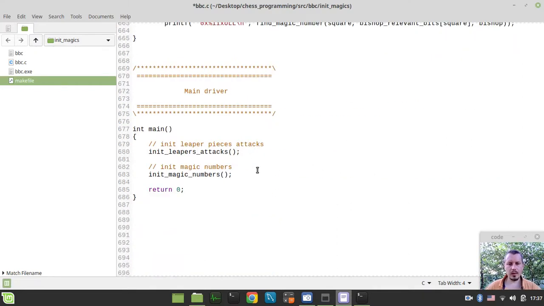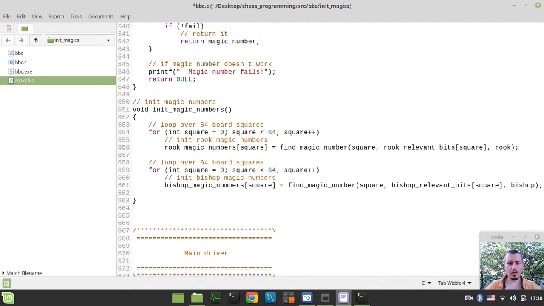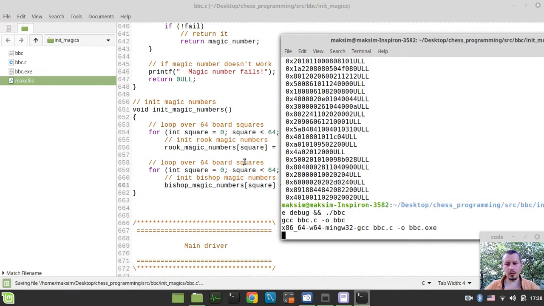And here, so I just want to test that later on. And let me just grab this one, put it here, and this would be bishop magic numbers, and bishop relevant bits, and the bishop flag. Save. And yeah, don't forget the semicolon for C programming language. It doesn't forgive you that. Okay, no print new line anymore. Save. So I hope it still compiles.